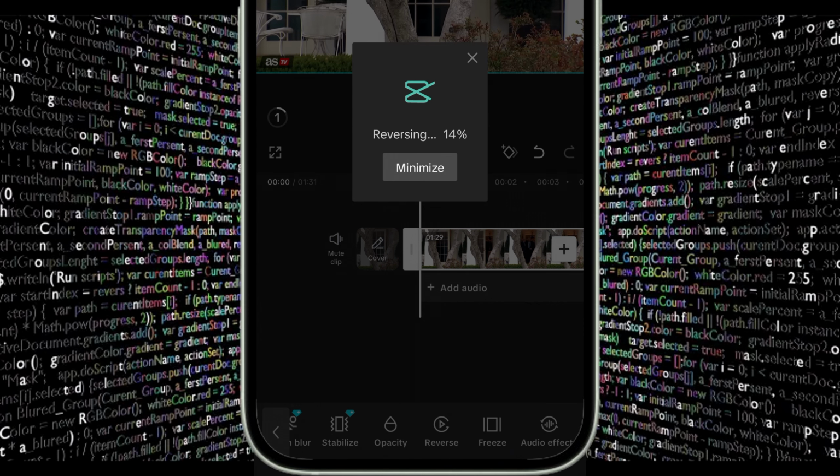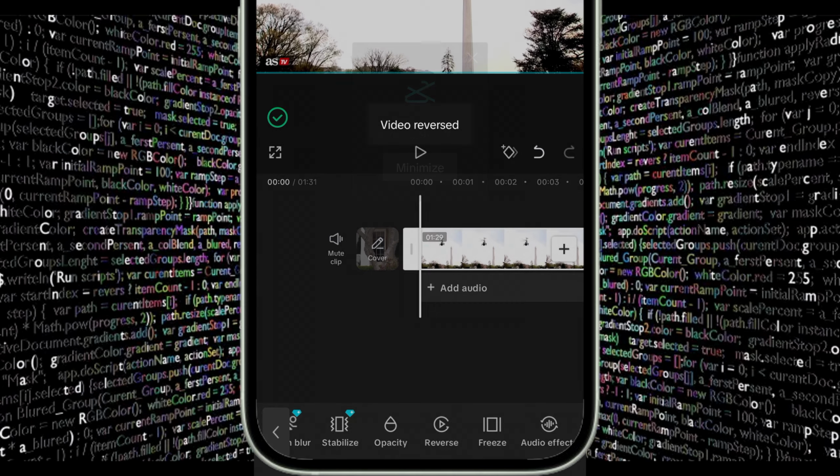This might take a few moments, depending on the length and quality of your video. You'll see a progress bar indicating the reversal process. Remember, you must tap to highlight the video clip for the reverse tool to activate. Once the processing is complete, your video is ready to play in reverse.